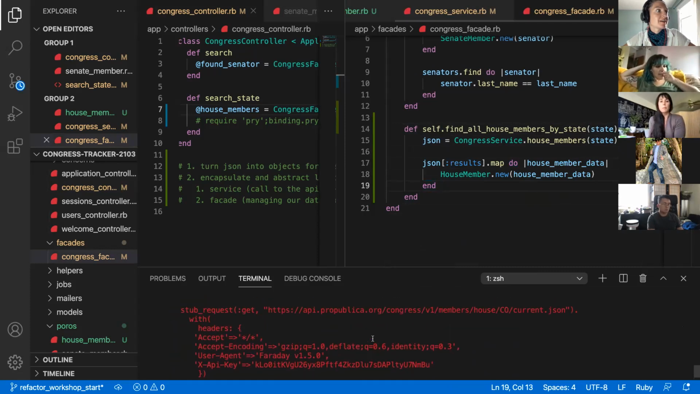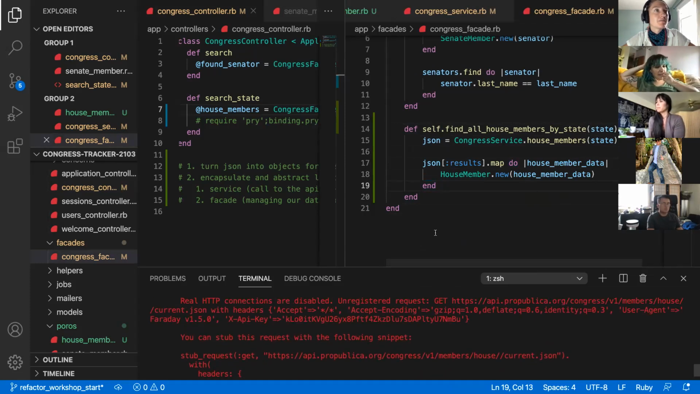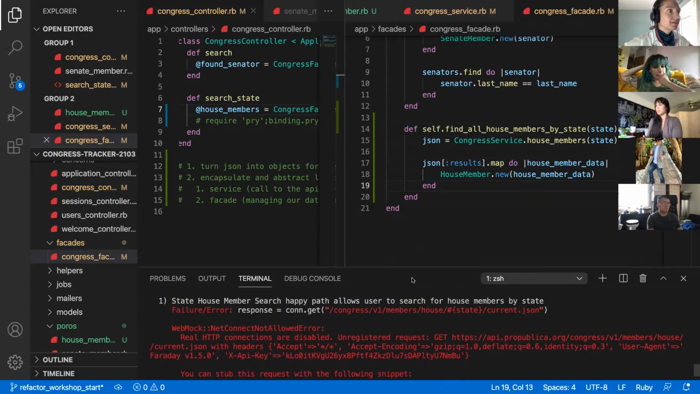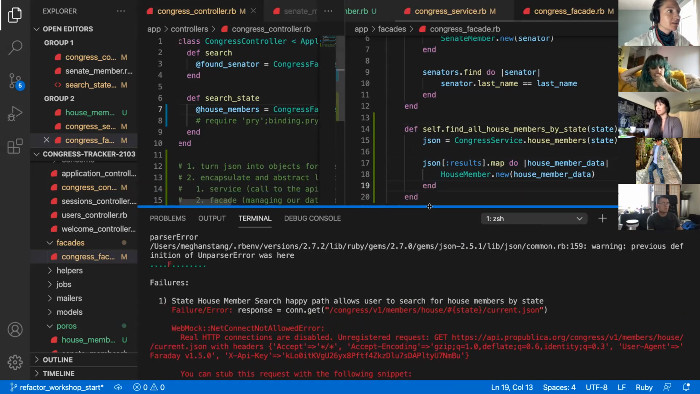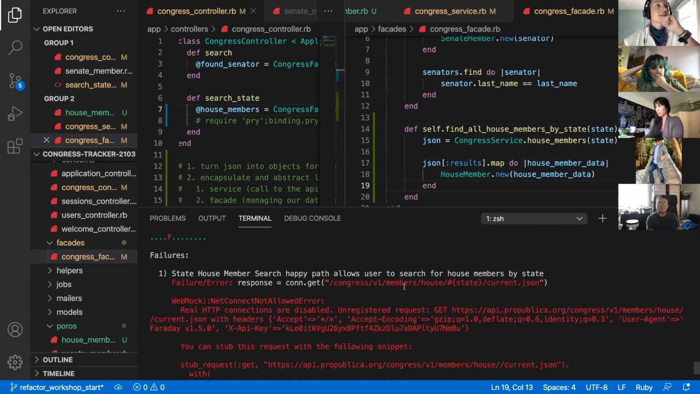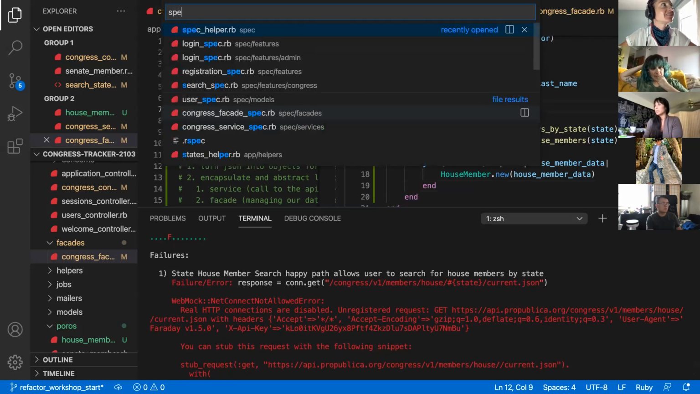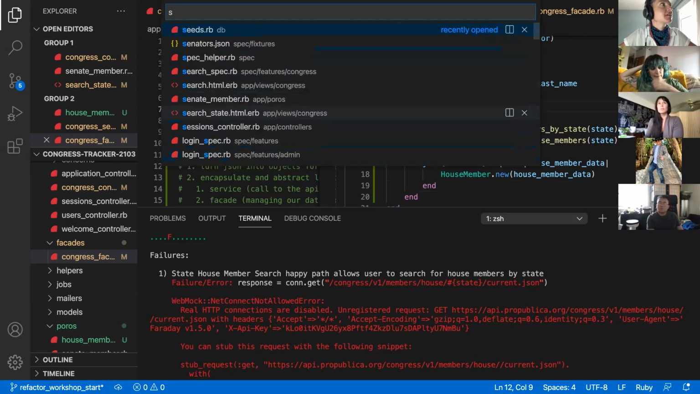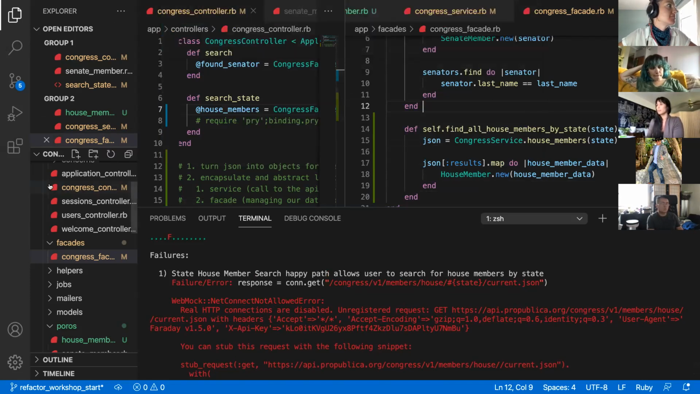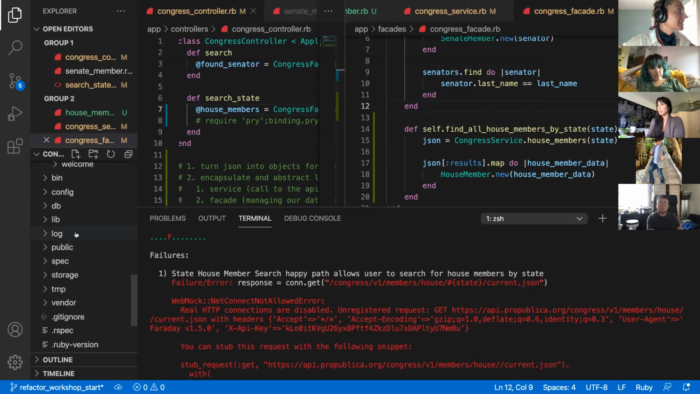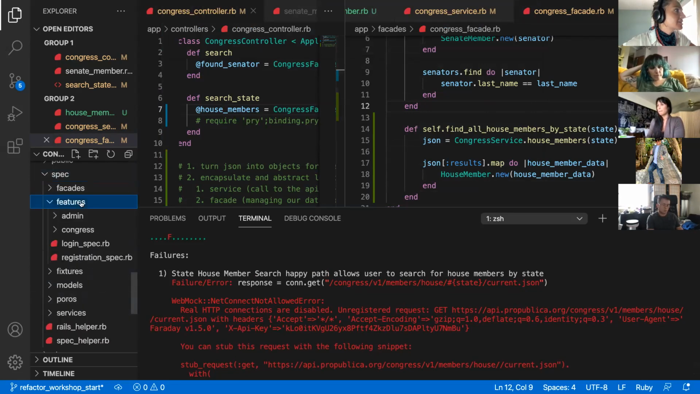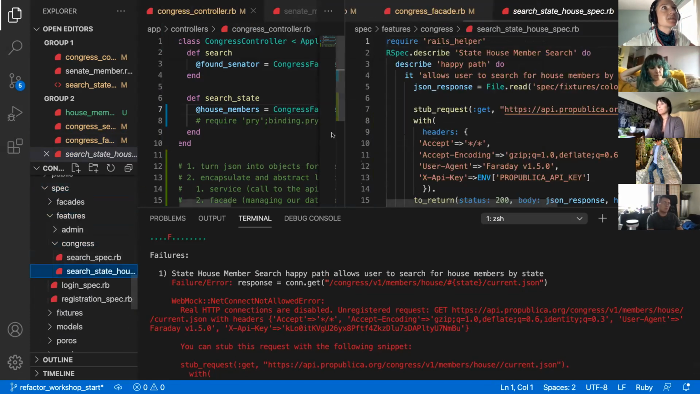We have one failure. Let's see what we have. Testing something. That's funny, that just popped up. Let's see which one it's looking at. I guess I did put headers in. That was the same specific test that it was unhappy about with me. Let's take a look at it. So this is from my search member spec. Nope, that's a Poro spec. Let me just look at them. What did I call this? In my spec, I have features, I believe is where I put it. For Congress, I have this search state house spec.